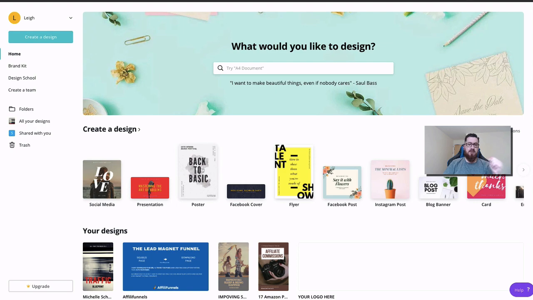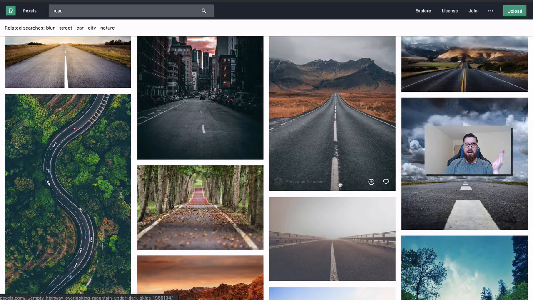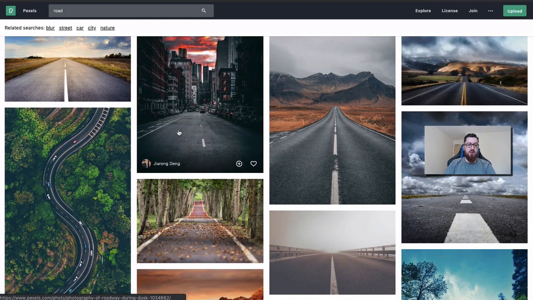Okay, so the first thing I'm gonna do is I'm just gonna go ahead and find an image that I find interesting that might be useful for this demonstration. So I've just gone across to pexels.com, P-E-X-E-L-S.com. This is where you can get royalty-free images, and some of them are out of this world. So it's worth checking out if you need images for basically anything.